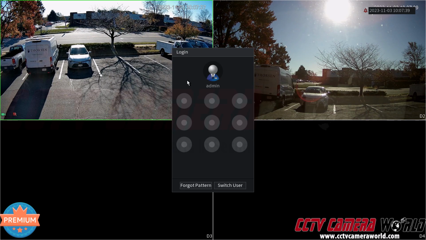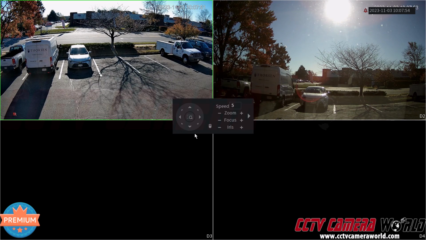Now it prompts you to log in. So you're going to use the admin password. If you're unsure what the password is, it will be found on a label on the top of your NVR or DVR. And I'm entering that password now. So I'm clicking and holding and dragging my mouse and then releasing after drawing the pattern.